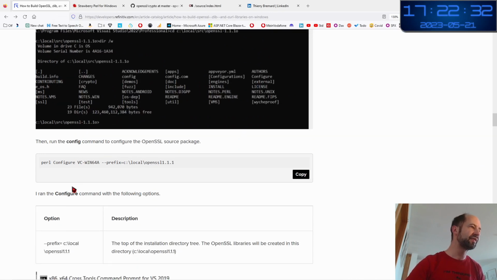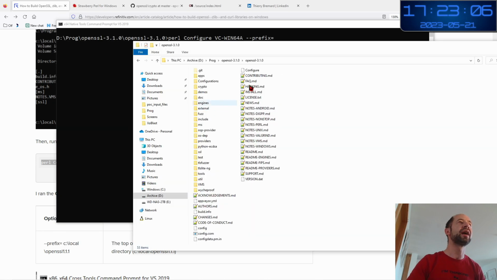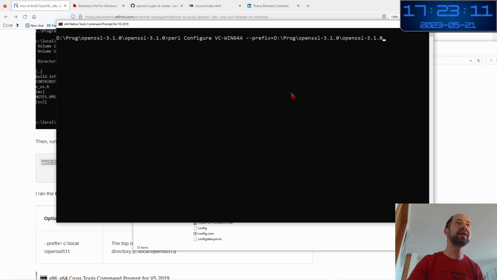Now comes the interesting thing. perl Configure VC-WIN64A. This means I want to configure for 64-bit. Prefix equal. Let's say this should be the current directory where there is all the source. Let's copy only the prefix, and I will pass the current folder like this. And for the prefix, I will put this and press enter.